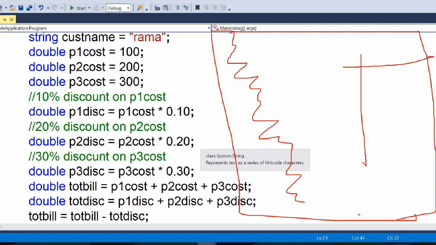Sir, I have sent you, sir. Okay. No, how can you trace within 2 minutes? I was already writing, sir. Now trace one more time. Okay, sir.